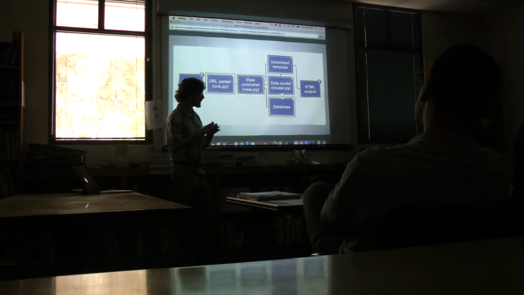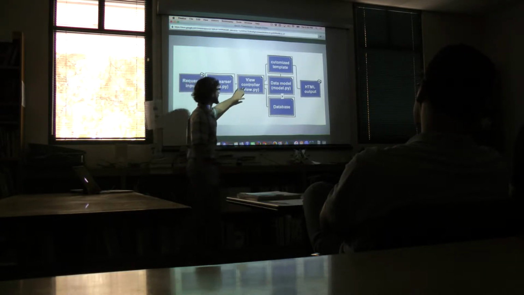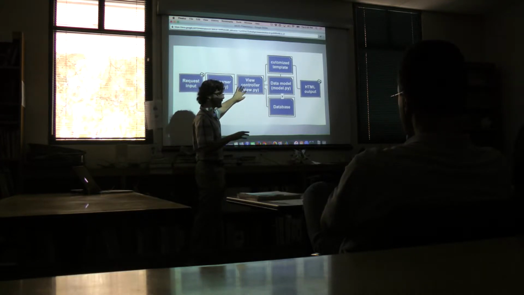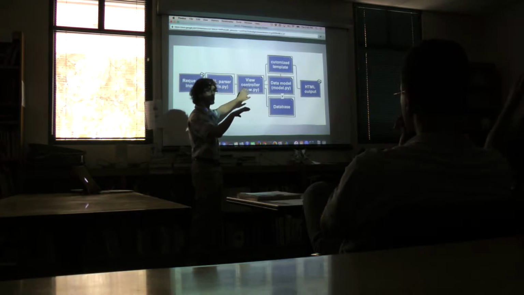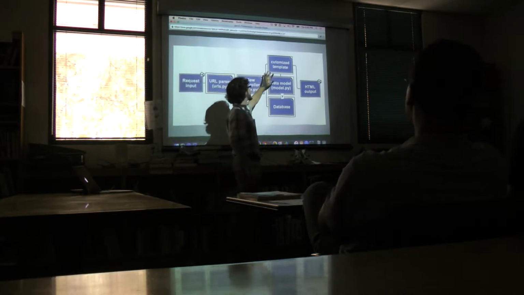So why is this called a view? It's because it determines what information is sent to the view. That's the Django project's reasoning. So it makes things a little bit confused that part of the controller is called the view, but this is actually a controller. It doesn't have display information associated with it. That all happens in the template.